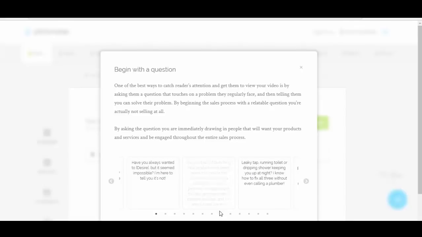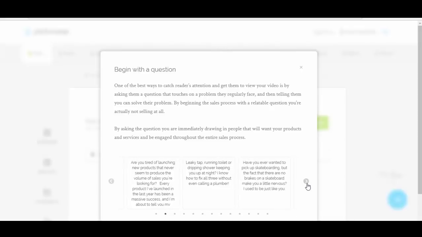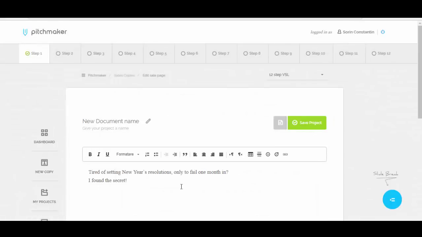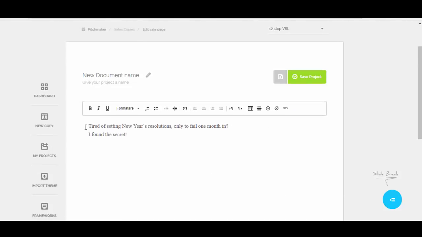For example, have you always wanted to, and you put the desire in, but it seemed impossible. For example, have you always wanted to have financial freedom, but it seemed impossible? I'm here to tell you it's not, okay? So you go through these questions, and you can see that we have different templates for you guys here. Let's say that we select this one. We just click on the plus button, okay? And you will see that it has been added, right? It has been added here in the actual canvas, right?